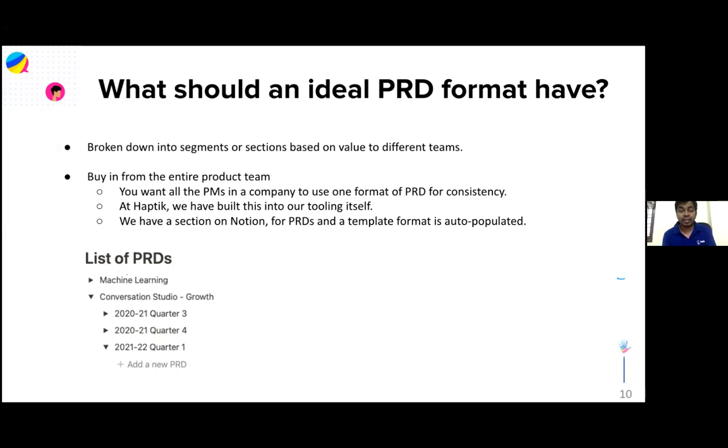And the other important thing is you want to get buy-in from the entire product team. You don't want 5 product managers in a company to use 5 different formats. So you want to make sure all the PMs in the company have bought in and agreed to use one format. The format itself can change company to company, but you want to make sure everybody in your company is using the same format.